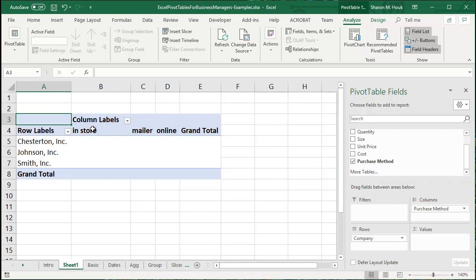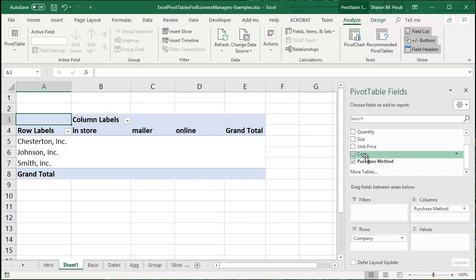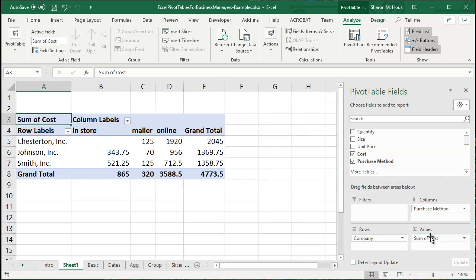Columns is what you want across the top of your analysis. So there were 3 different types of purchase methods in this data: in-store or mailer or online purchase. Very good. Now, what do we want in the middle? That's this values. And I will drag cost there.